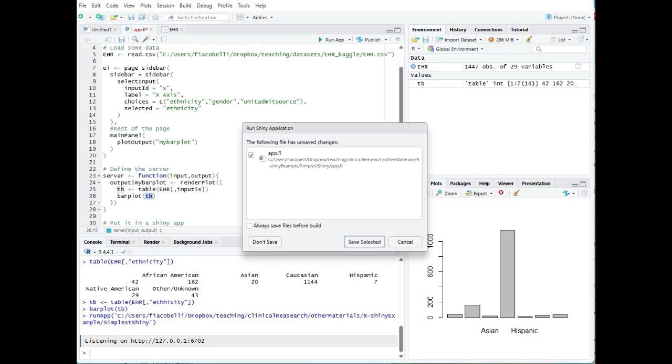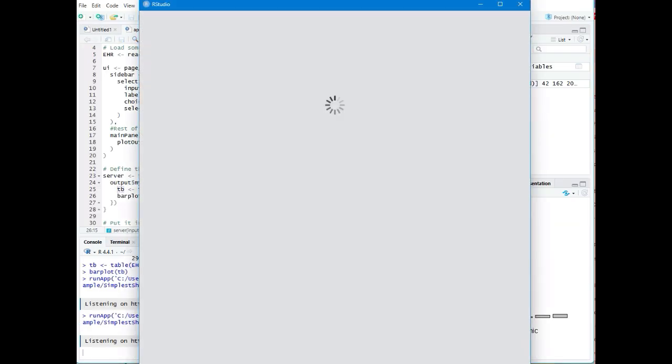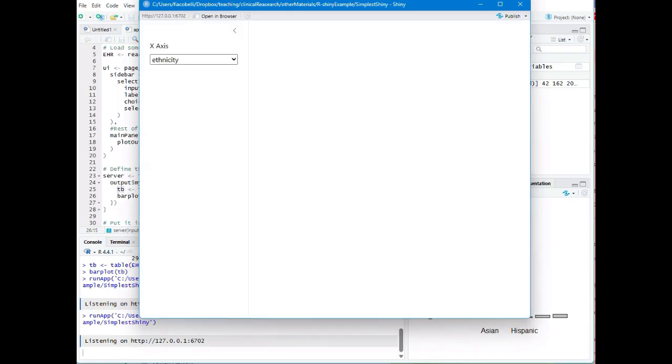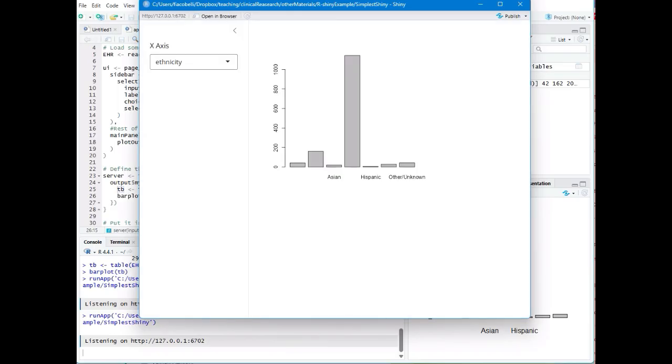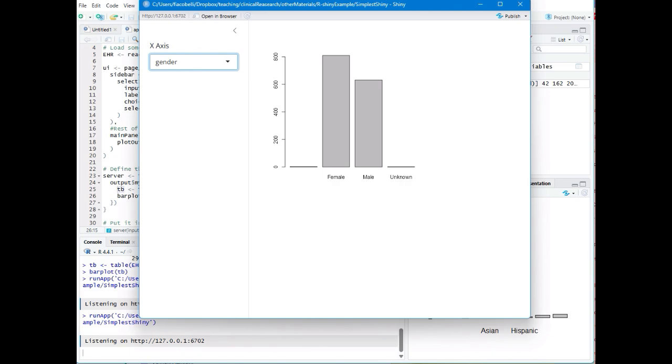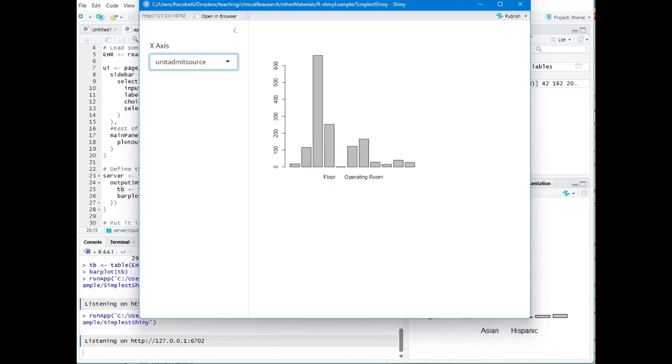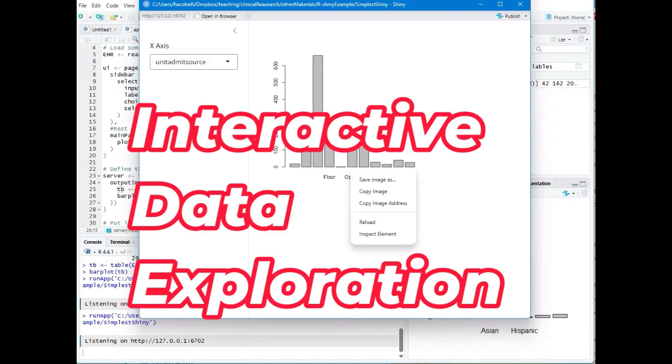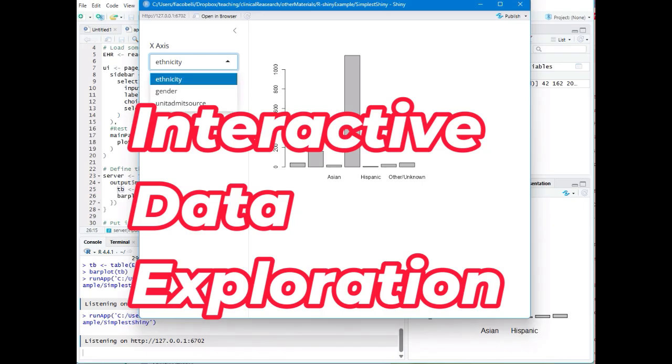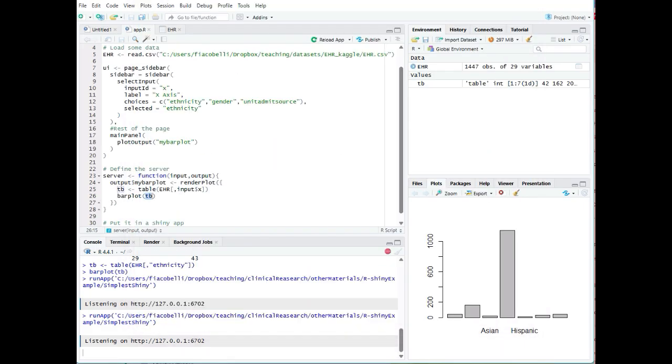So I'm going to run the app, save it. And then you see that I have the ethnicity. But then if I want the gender, for example, I'll have male, female, unknown, and not available. I'm going to have unit admit source. There's a lot of admit sources there, okay? So here you have a really quick version of a Shiny.